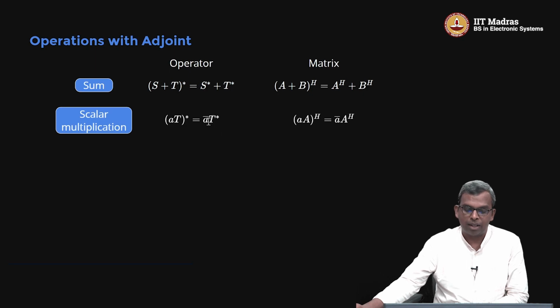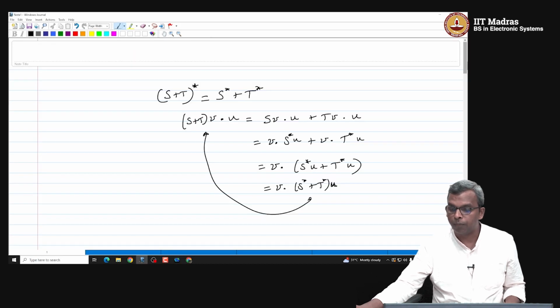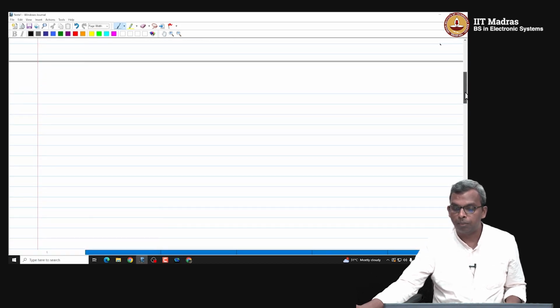So, it will go to the other side and then you will get a bar, okay. Hope this is reasonable. Should we try a proof here? We can try a proof here also, if you are interested in such stuff.